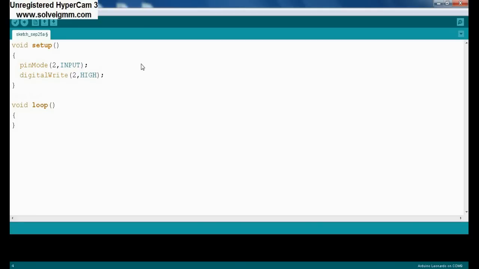Okay, to start keyboard emulation, keyboard is very similar to serial commands. So to start it, you're just going to start with Keyboard.begin. And that starts keyboard emulation. So we're going to wait for pin 2 to go low, and then we're going to start giving it keyboard commands.